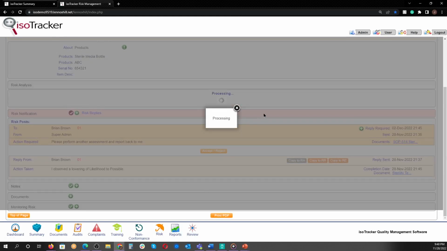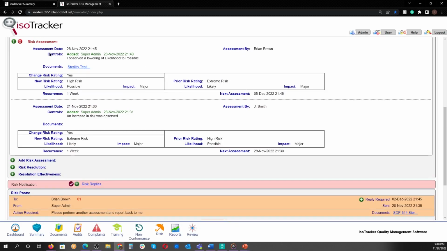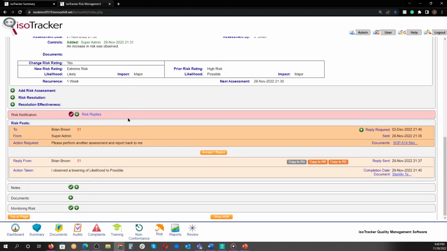When the Properties page is displayed, the latest assessment is listed at the top, and it can be deleted or edited. The previous assessment is listed below, and it cannot be deleted or edited. The Copy to RA button is deactivated after the contents of the reply are copied to the Risk Assessment section.